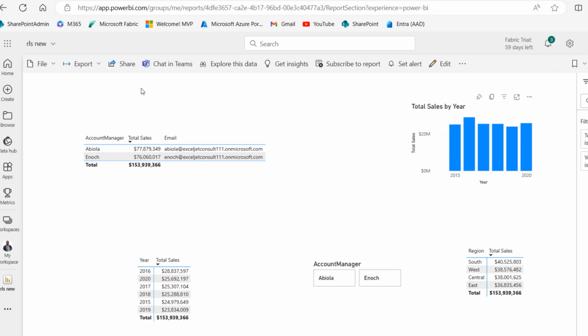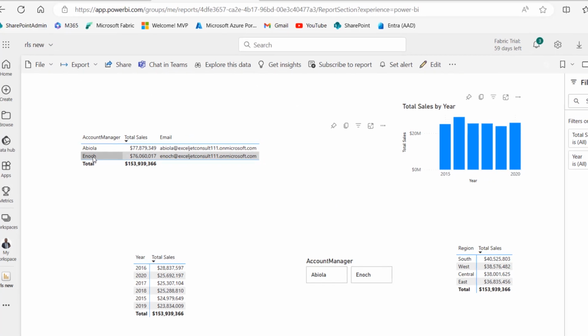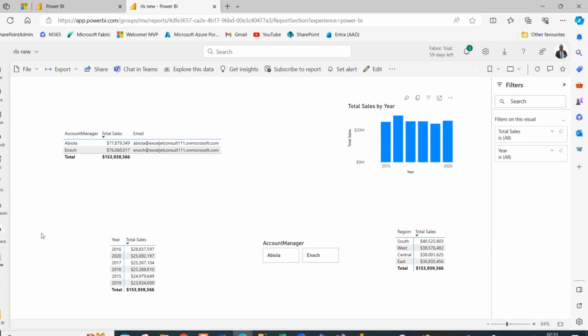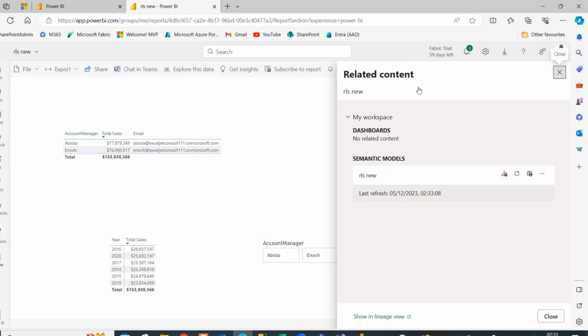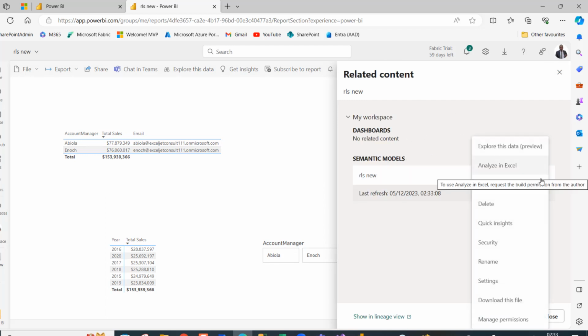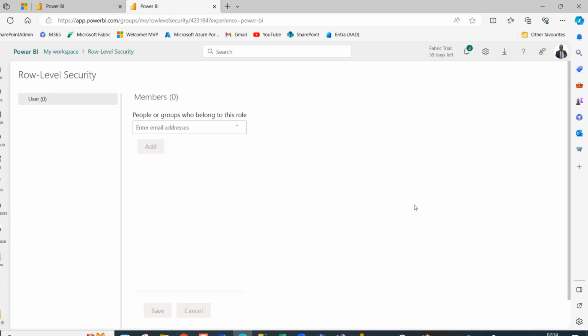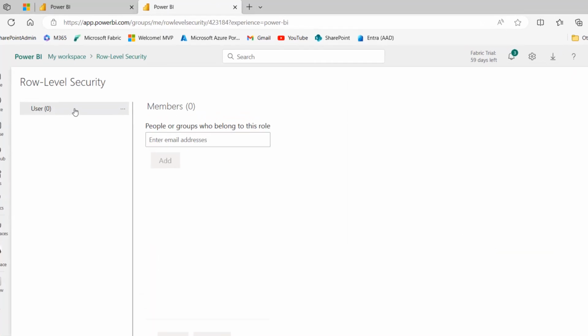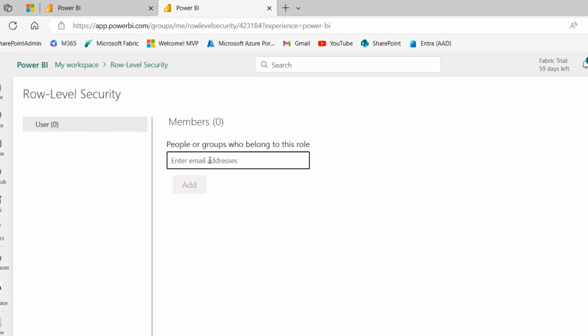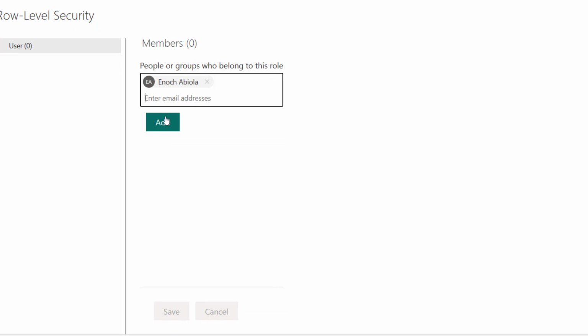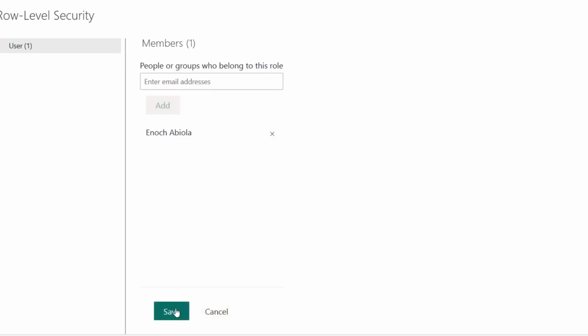All right, so this is the report published to the Power BI service, and of course it is under my workspace. What I'm going to do is click on this horizontal ellipsis, and I want to see related content, and then I can see the semantic models. Click on this horizontal ellipsis again, and then go to security, and in the security we can see we have 0. So I'm going to add Enoch into the members. Click on Enoch and then click on add, and of course click on save, and there we go.